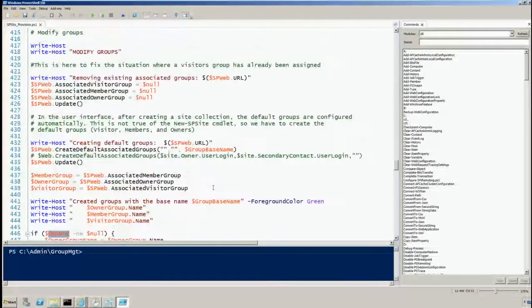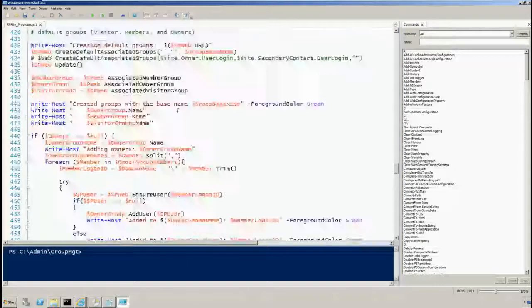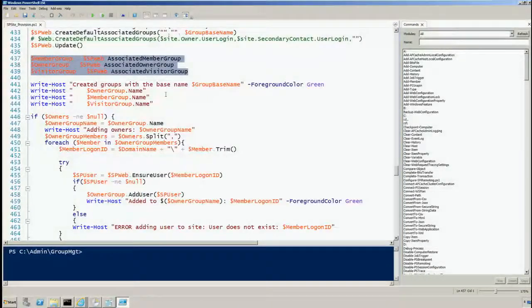Before we do the owners, members, and visitors groups, we actually have to erase the old groups and recreate them so that they get the right names correctly. There's some weird things that PowerShell does when it creates those groups, so we recreate them so that we have new groups with the right names. We assign owners, members, and visitors.